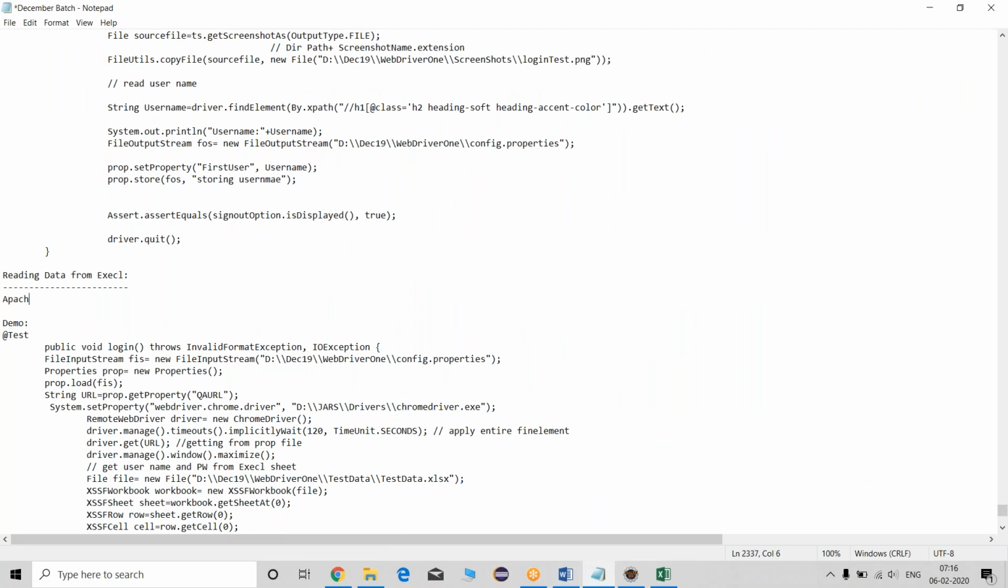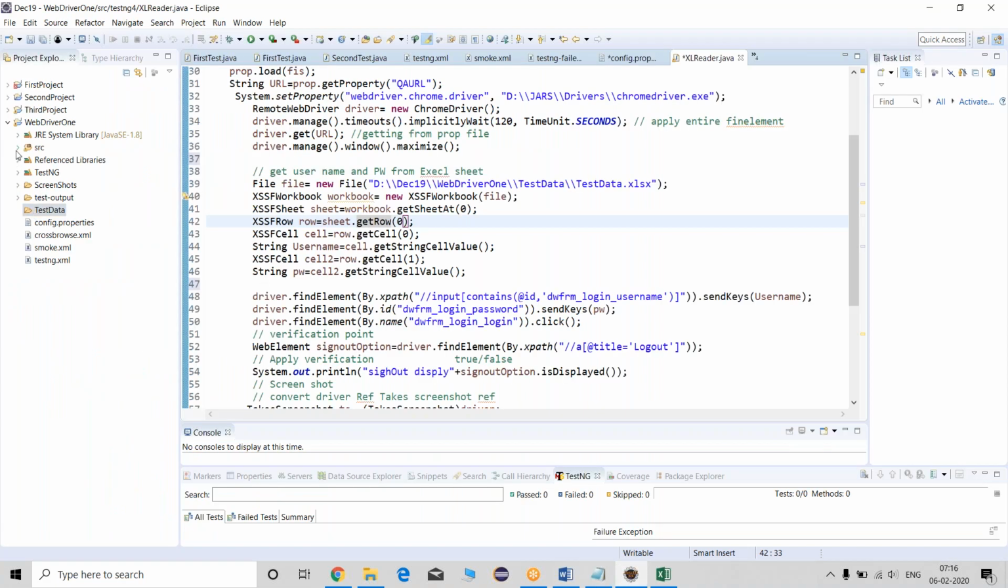Apache POI API. This is the API we added just yesterday. Apache POI API, reference library, POI API. These are all jar files coming from where, team? Apache POI. Yesterday we downloaded Apache POI and then added the jar files.